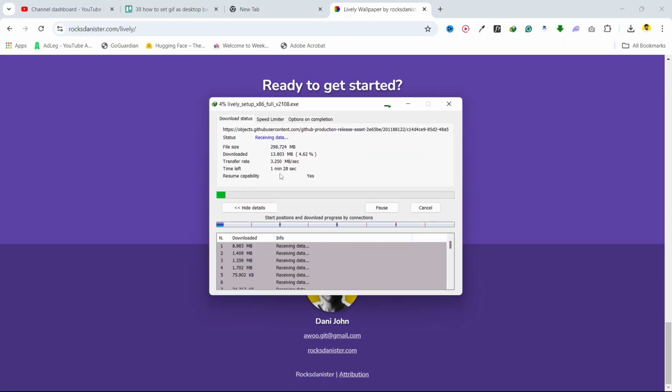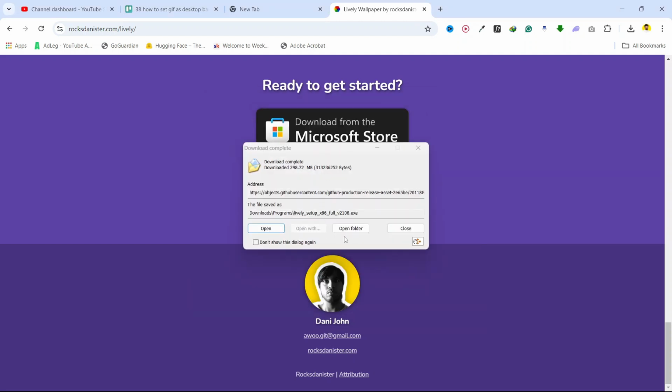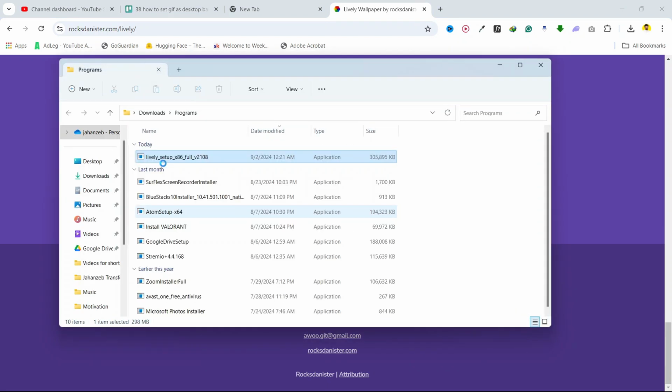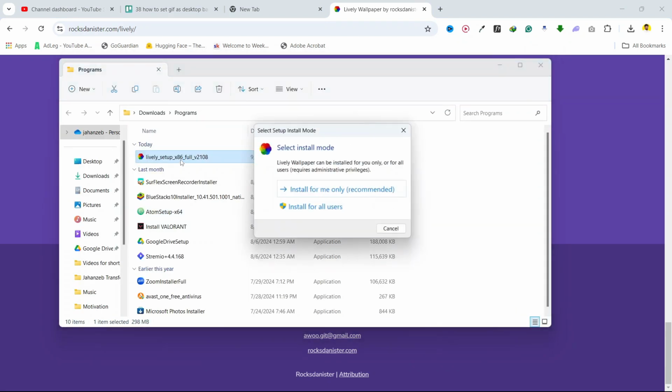So it took 1 minute to complete that, so you need to wait for at least 1 minute here so that it will complete download. Okay, once it is downloaded, click on open folder and click on that.